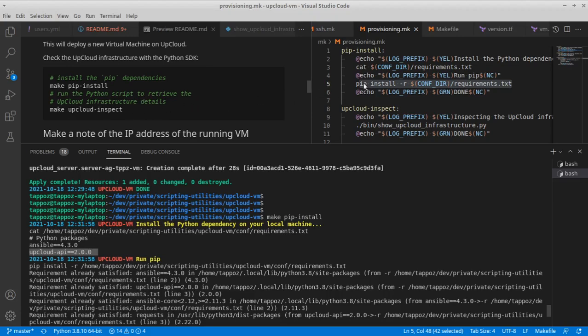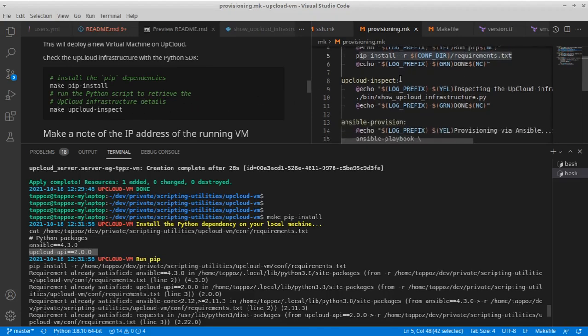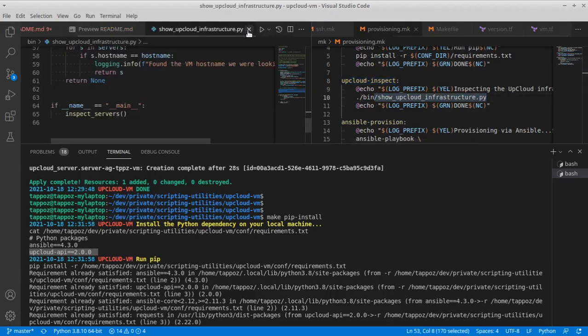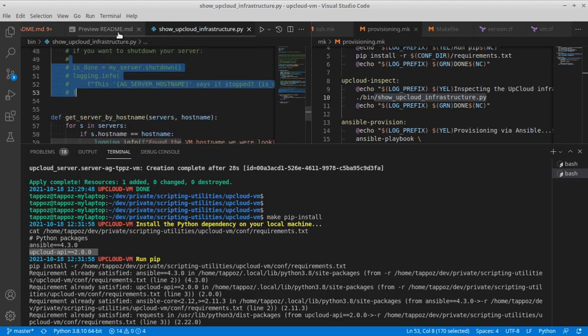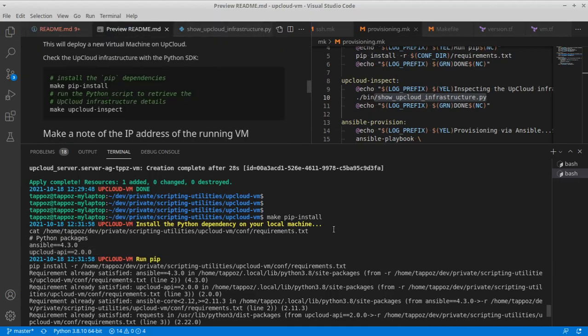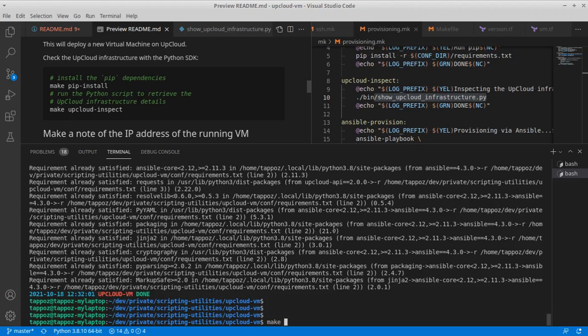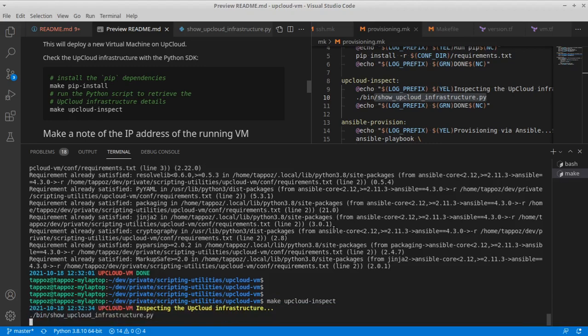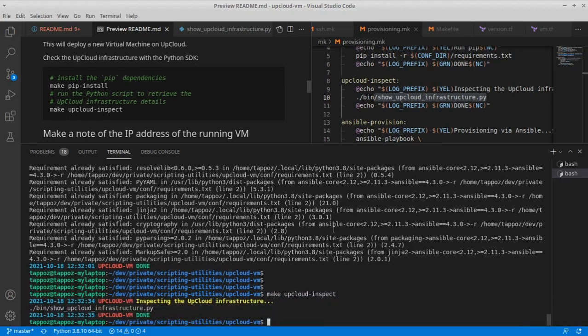Okay, so what about running this UpCloud inspect target that is going to invoke our Python file that we've seen here, and see what's the output. So make UpCloud inspect. Nothing happens.